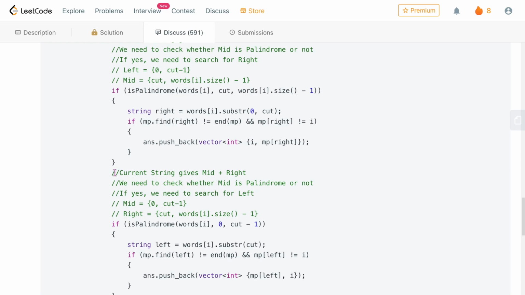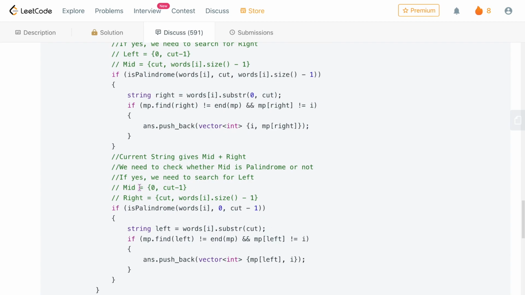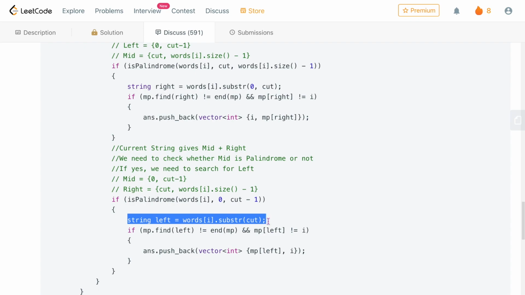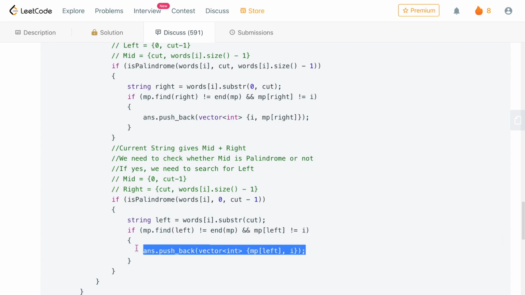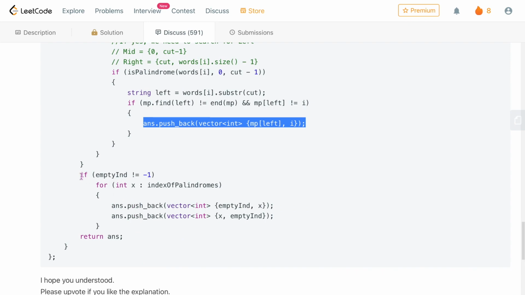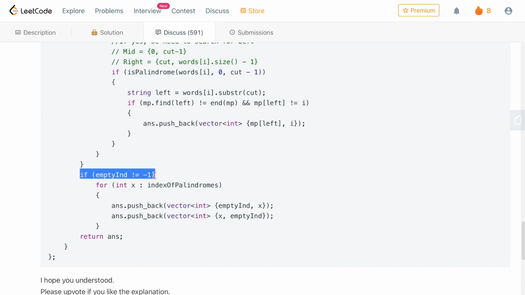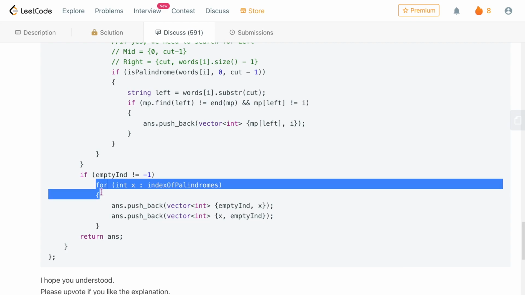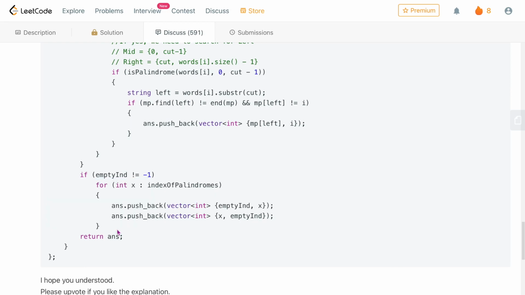In the same way we do it for mid plus right. If our current string is mid plus right, we check whether mid is a palindrome or not. This statement checks that. If yes, we search for left, and if we find left, we check whether left is the current index or not. If it is not, which means we found the answer, we push back in our answer array. And at the end, we check whether there was an empty string in our array or not. If there was an empty string, we have to fill all the combinations of empty string plus palindrome and palindrome plus empty string. So we traverse this loop which contains all the indexes of palindromes, and finally we return the answer.